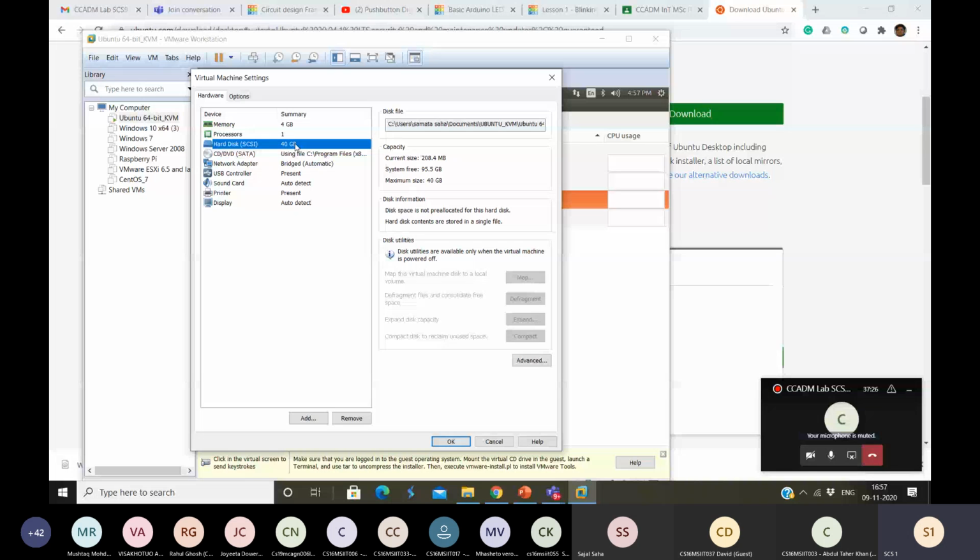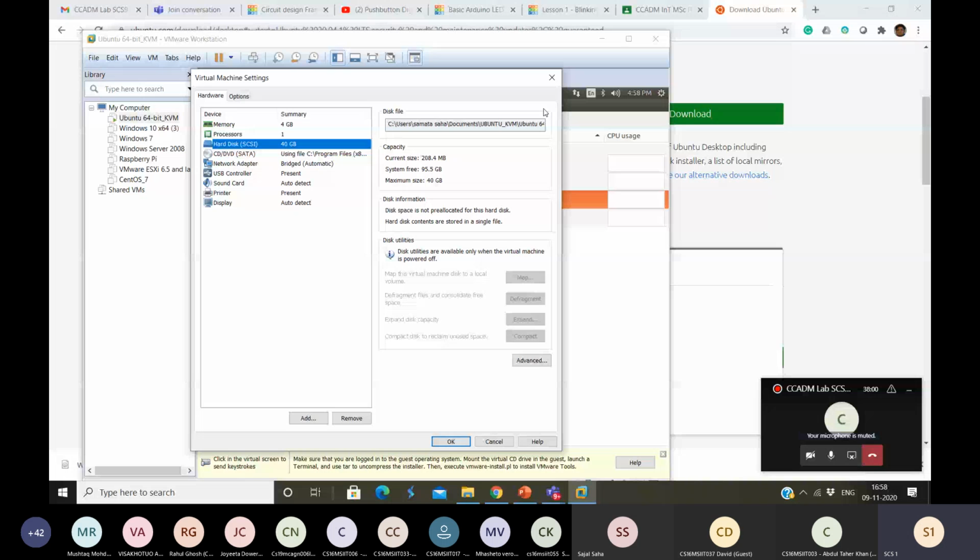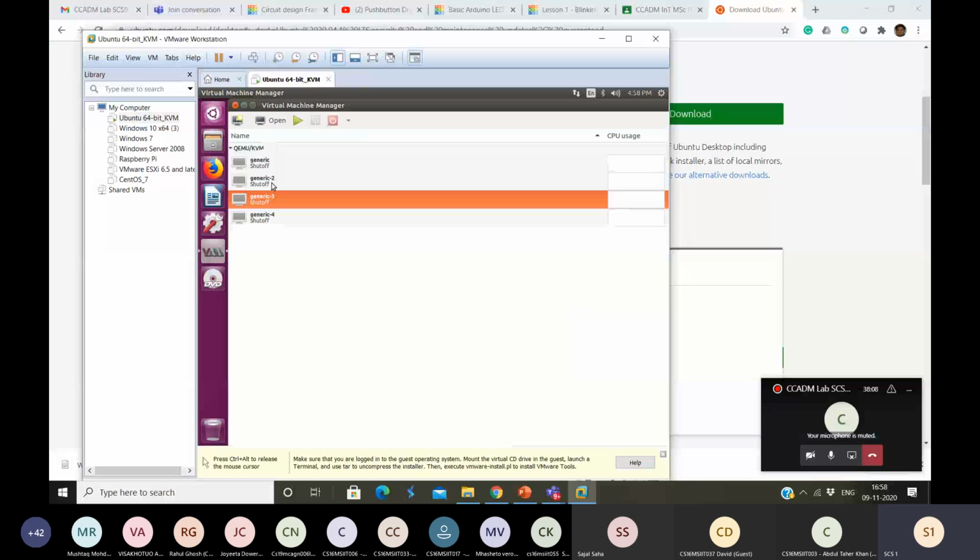So it is better to take a virtual machine of a very low size, like 500 MB or 600 MB. For that, I have downloaded the Windows XP Professional ISO. Its size is only 500 MB. After downloading the Windows XP Professional ISO, copy it to your virtual machine. Here I have copied it. You can see that I have copied it over here. Windows XP new ISO. Its size is very low.